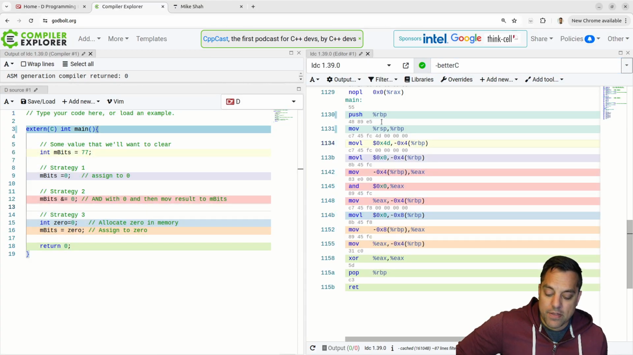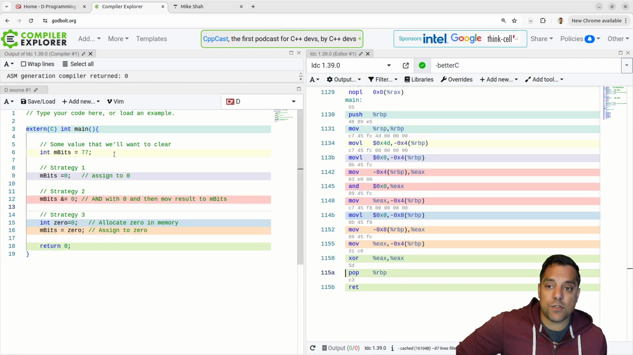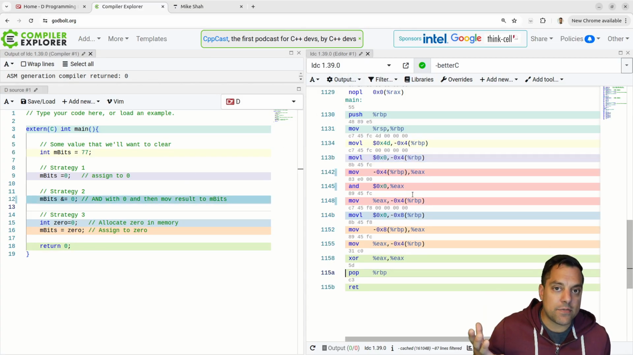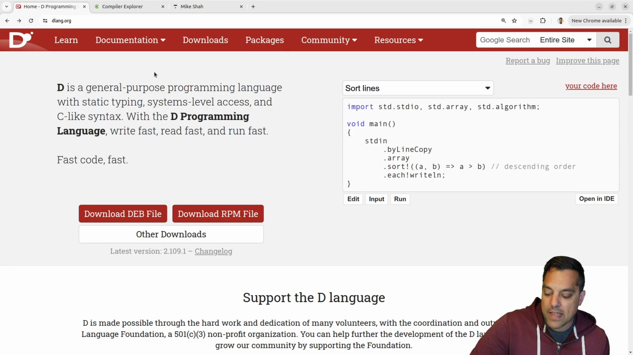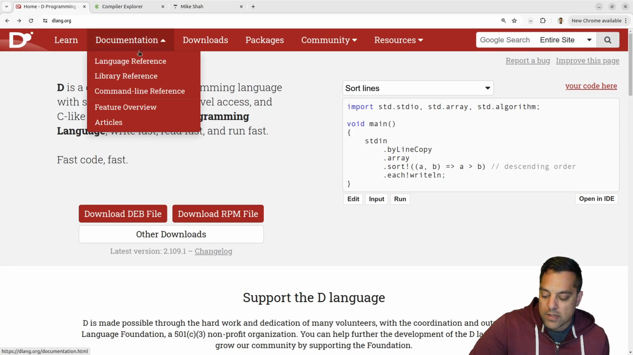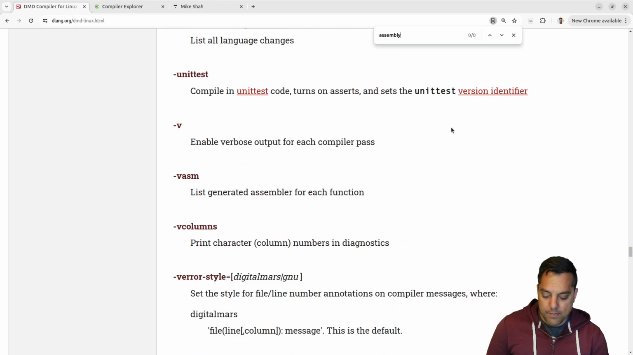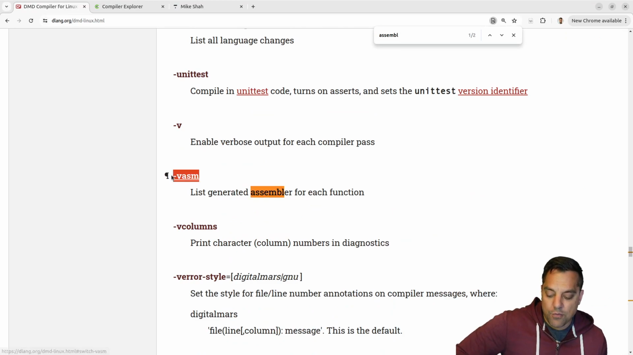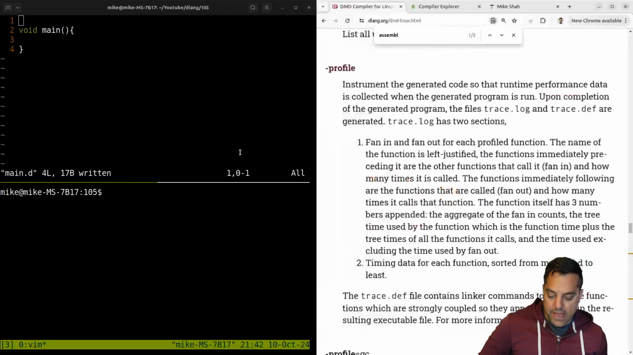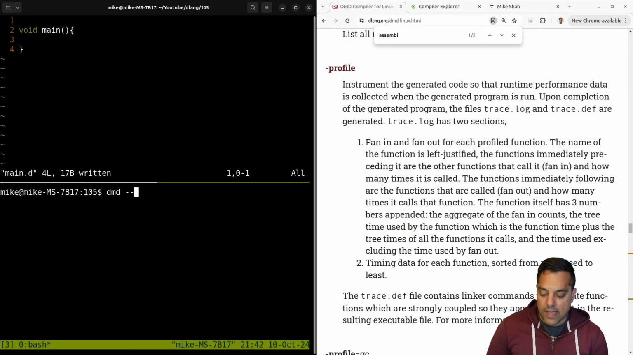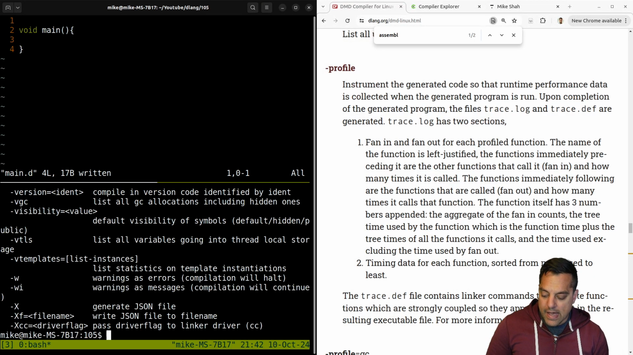But what I want to talk about now is how do I get this assembly output out of the compiler? Maybe you don't have access to Compiler Explorer, or maybe Compiler Explorer is not updated to the latest version, or whatever reason, you just want to know how to do this. So let's go to the D language website here, dlang.org. I'm going to go to the documentation and the command line reference, and search for assembly or assembler, and we'll see it's this flag here, -vasm. Of course, you can also find these flags by doing dmd -help.